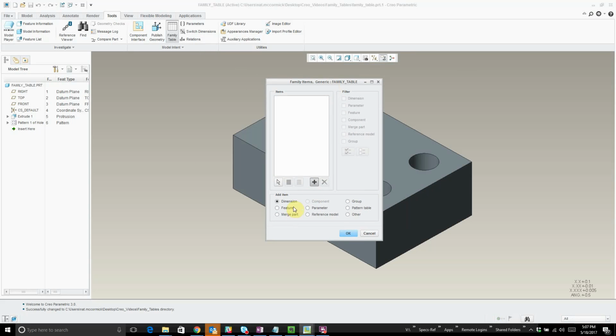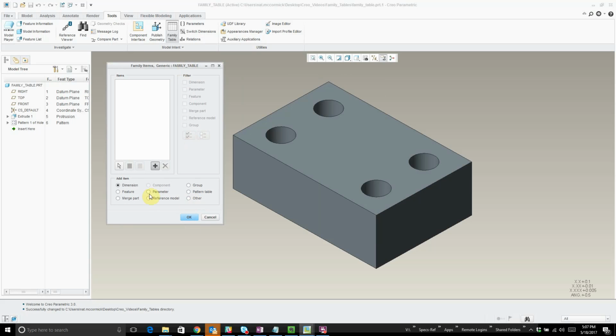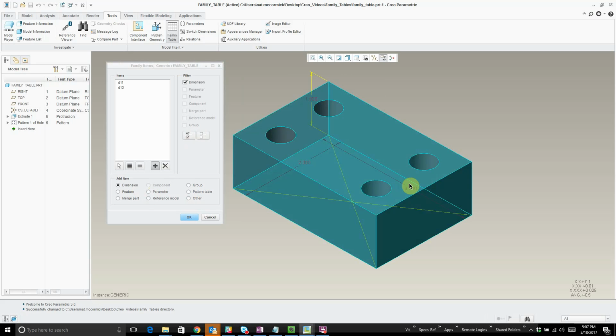So here's where you tell it whether you want to vary a dimension, a feature, a parameter, groups, pattern tables. You can do all types of things. So we'll just pick a few dimensions here. I think it's easy to envision how these things are applicable to other cases. So we'll do that. We'll add those.